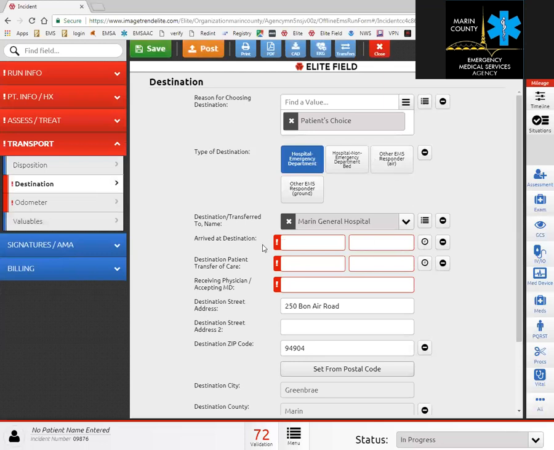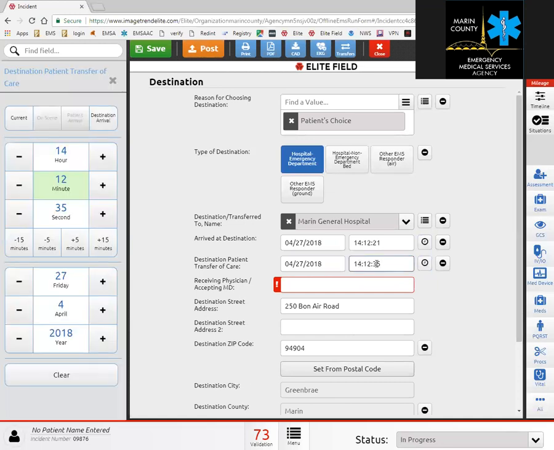So these two fields here, arrived at destination and transfer of patient care, are very important fields to put times in that are accurate. Arrived at destination, this is wheels stop at the hospital, and the destination patient transfer of care. You can just click this button here, it'll put another timestamp in here. This is when the patient is off the gurney and report has been given.